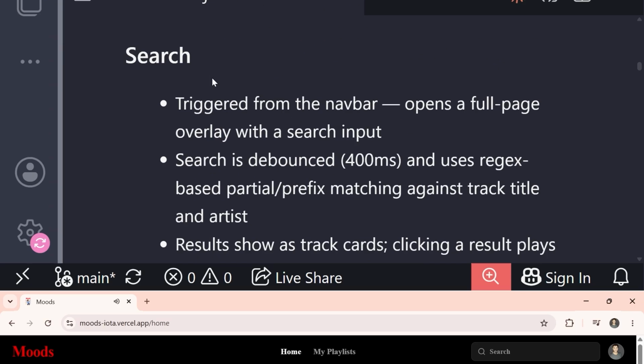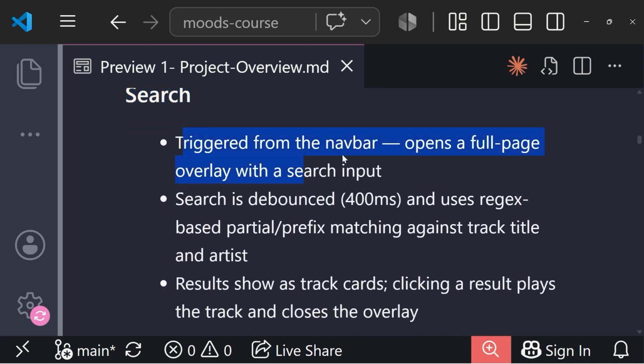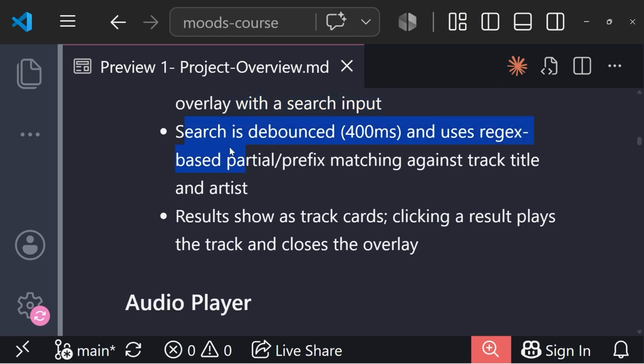Very nice. Now let's continue. As we were saying, that search feature is gonna be triggered from the nav bar, which is gonna open a full page overlay with a search input, and the search is debounced for 400 milliseconds.